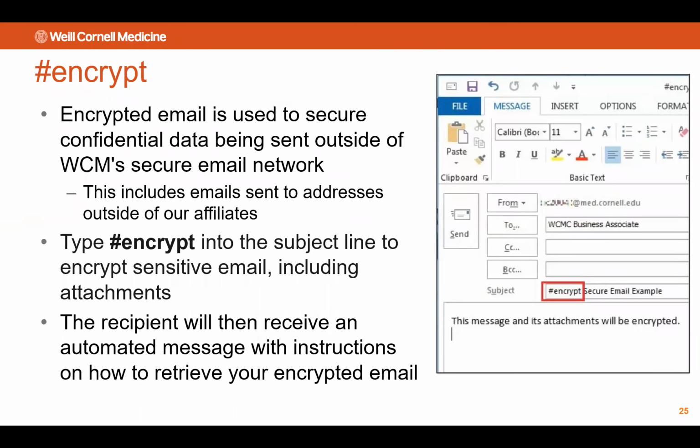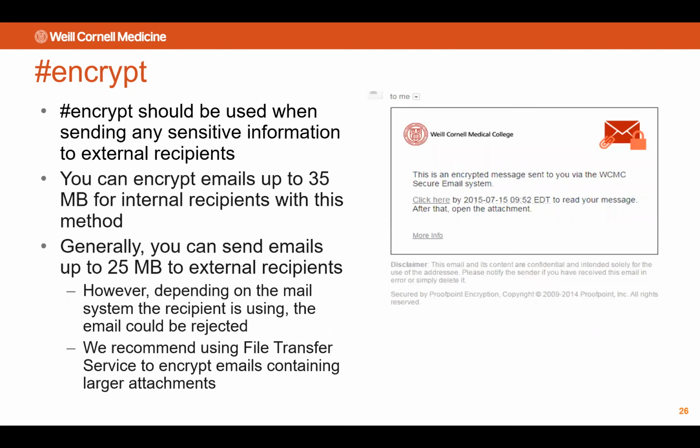All you have to do is type #encrypt into the subject line of your email to encrypt the email, including any of the attachments. The person you're sending the email to will receive an automated message with instructions on how to receive your encrypted email. If the recipient hasn't logged in before, they'll need to create an account. But #encrypt should be used when sending any sensitive information to external recipients.